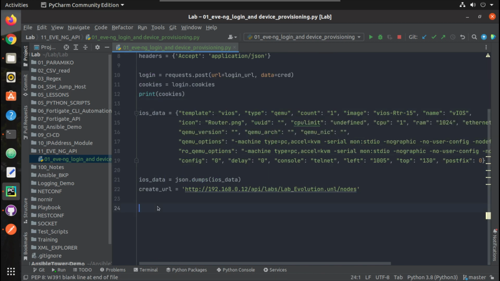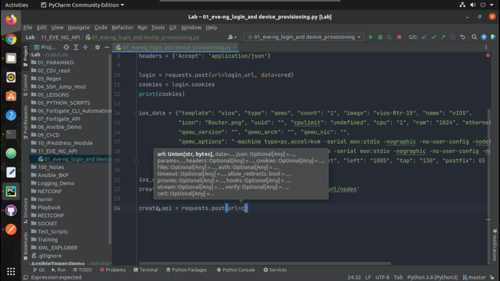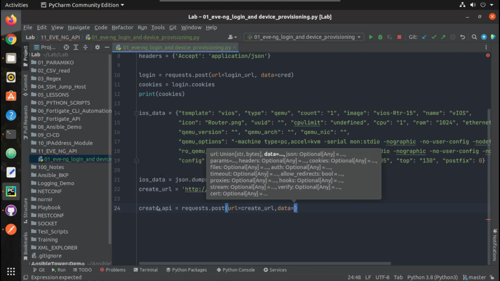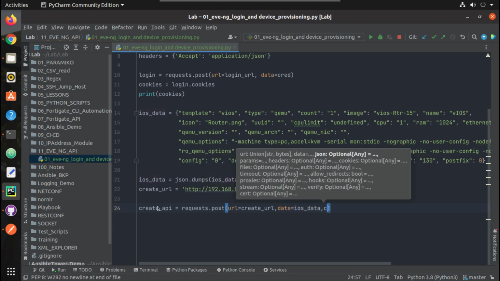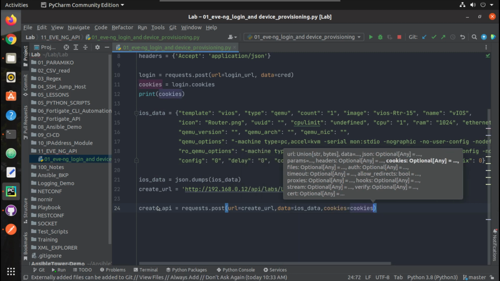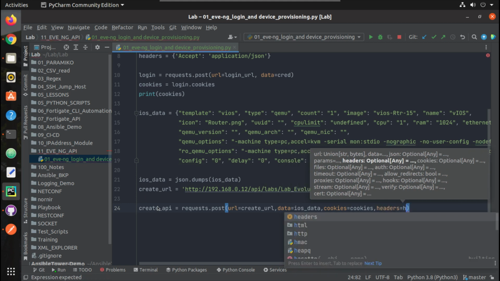So what we can do is create API request.post, and the URL is going to be the create URL, then data is going to be the iOS data that we converted to JSON, then cookies is going to be the above variable cookies, and headers are going to be the variable headers.